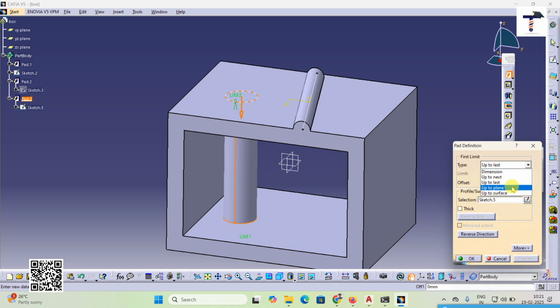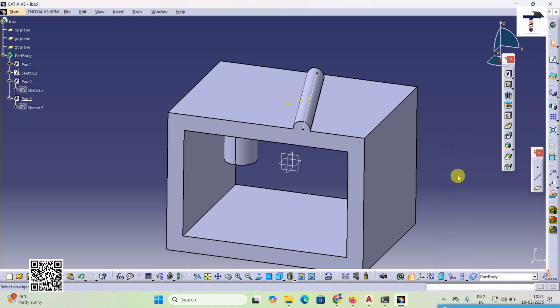If you choose up to plane, select this perpendicular plane, and now this one will follow up to that plane. So you can select the limit this way also. That is another pad option. Next, that is the pad option.